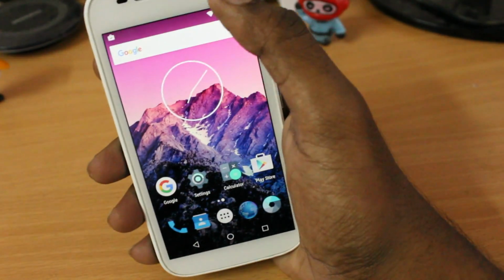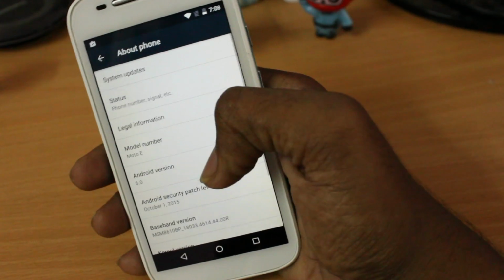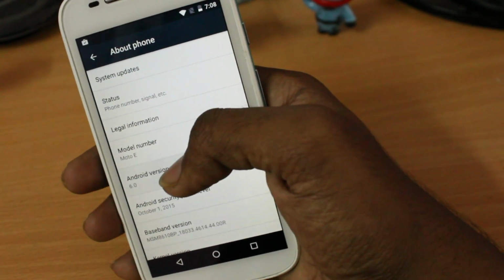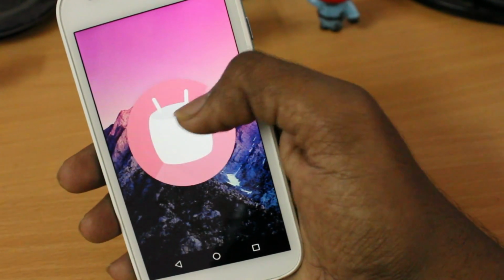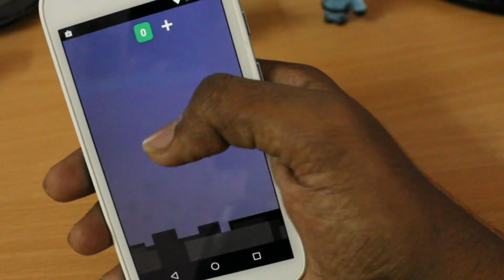In this tutorial, I'm going to show you installing Android 6.0 Marshmallow for Moto E, both first generation and second generation. I'm using a Moto E2 for demonstration purposes, although this process is going to be the same for both devices. Without wasting any time, let's get started.